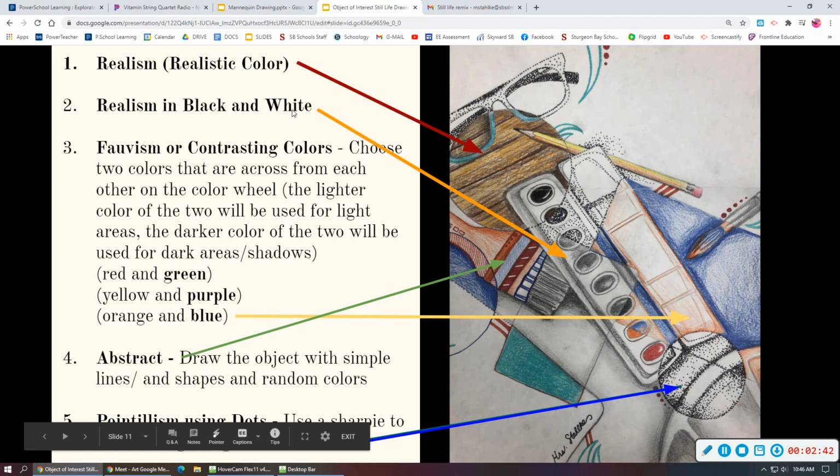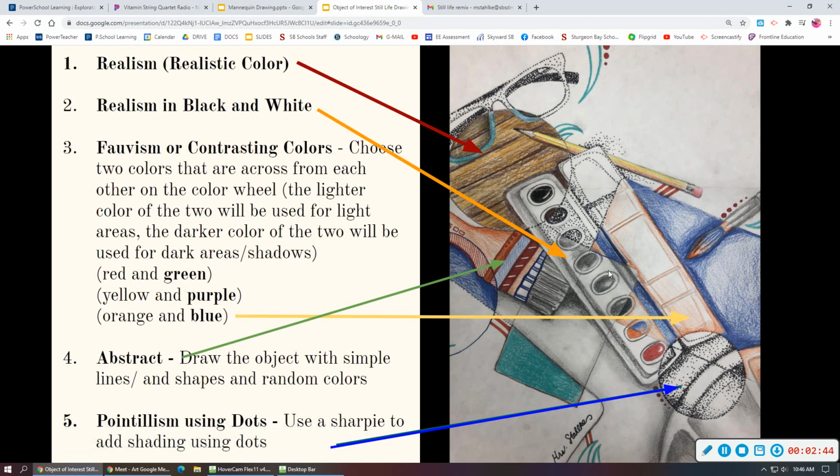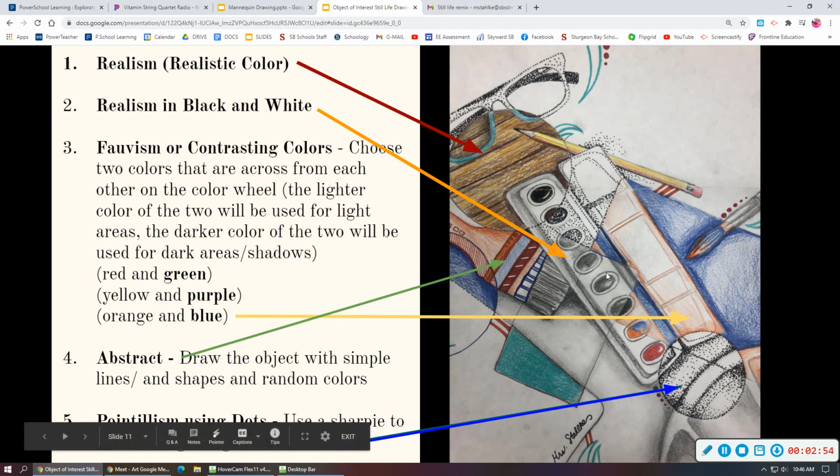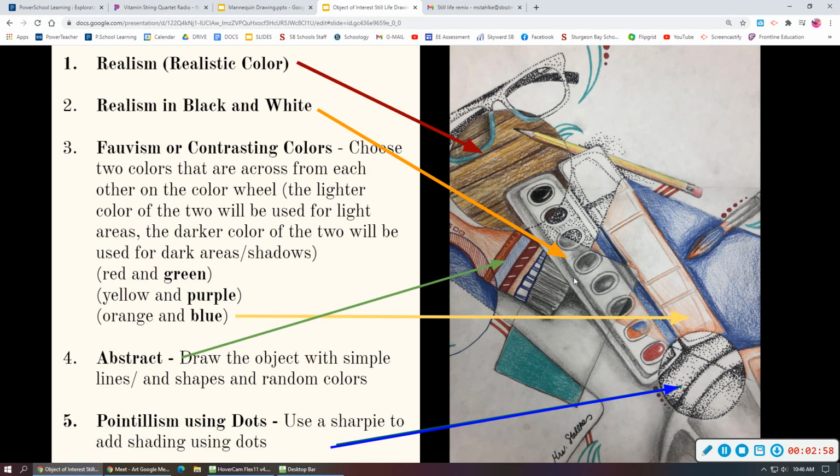Okay. The second technique that you'll be using is realism, but in black and white only. So if you follow my orange arrow here, that takes you to the realistic black and white portion of my drawing, which is this part of the paintbrush and the palette. You can see I sectioned this one off with a rectangle, and I did one part in just black and white drawing pencil. So we're trying to do the shadows and the highlights as realistically as possible when we are looking at those objects.